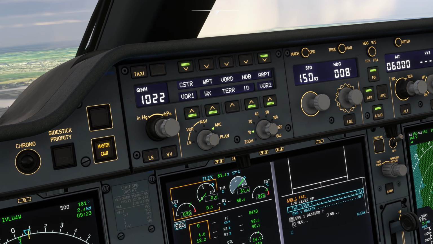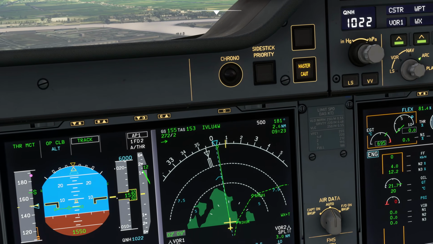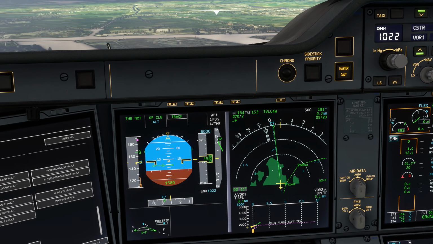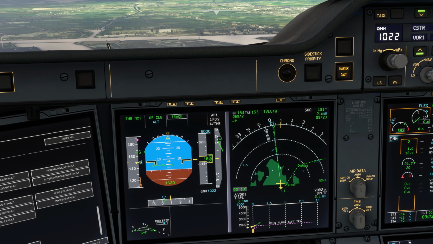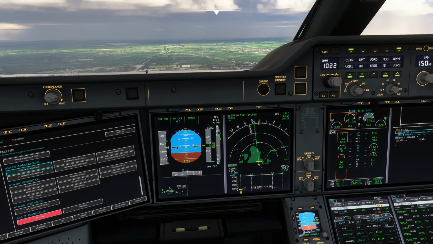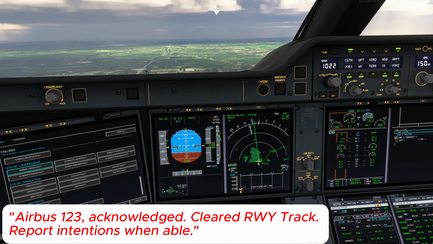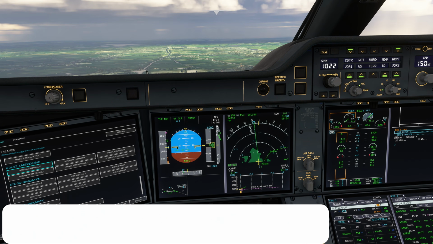AP1. Track. Checked. Pan, Airbus 123 engine failure following runway track. Stand by for intentions. Read ECAM.